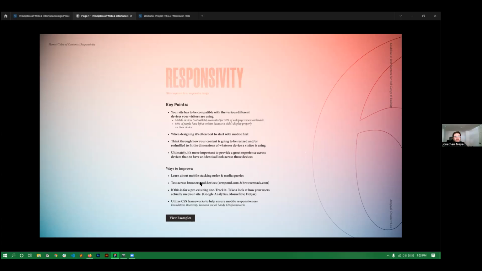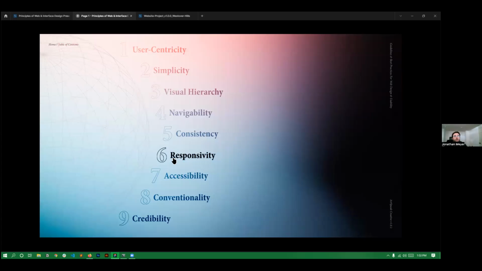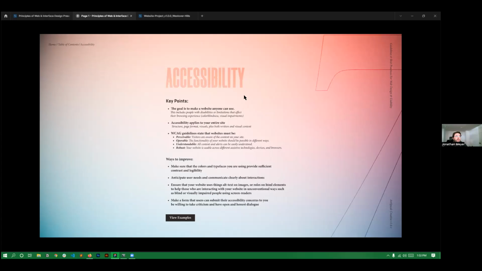Test across browsers and devices. There are a couple tools listed there for that. If this is a pre-existing site, track how people are using your website. 57% of global web page views may have been on mobile, but that doesn't mean that that's 57% of your website page views. Maybe your audience is using desktop. And then utilize CSS frameworks like Foundation, Bootstrap, Tailwind to take care of and account for that mobile responsiveness.